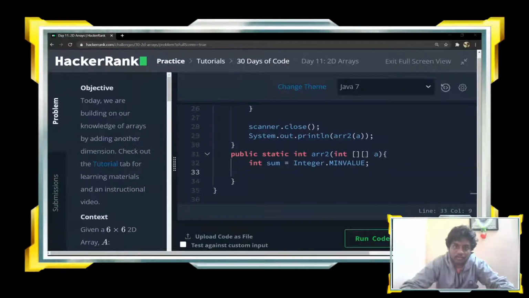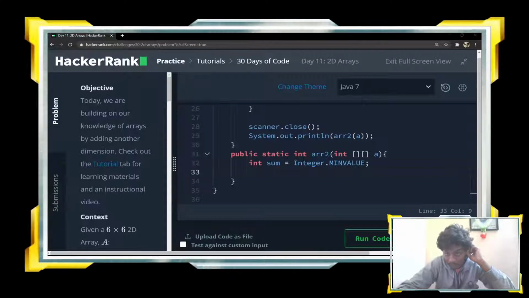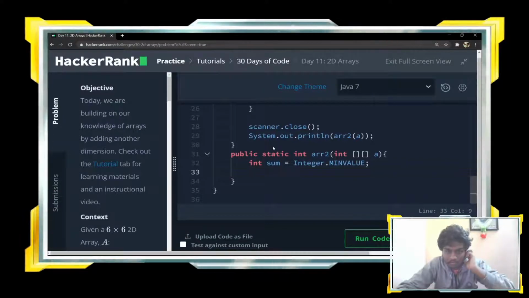Are you able to look into how it is? I mean the code. I think so. You are able to see the code.